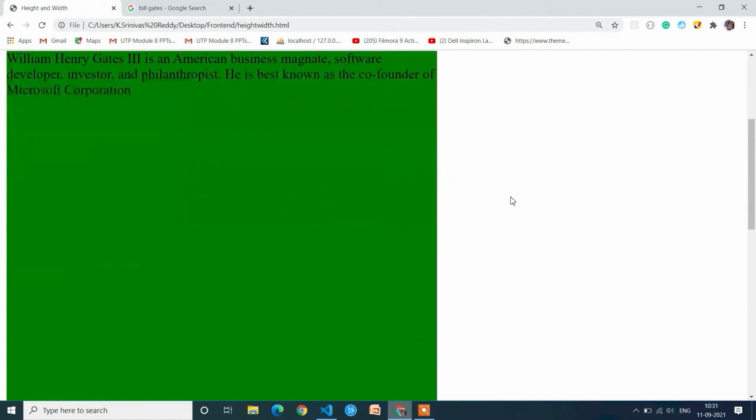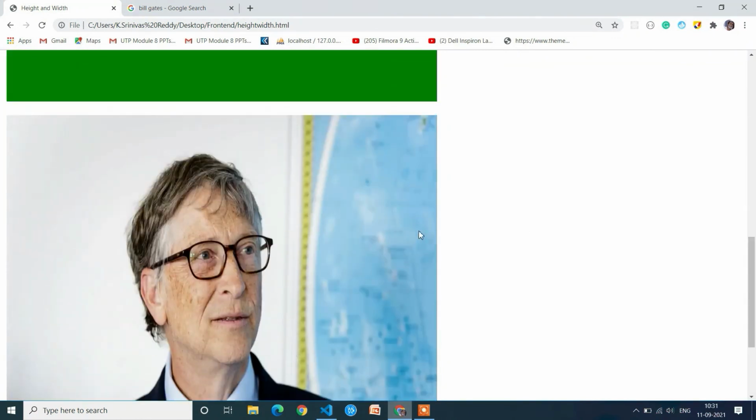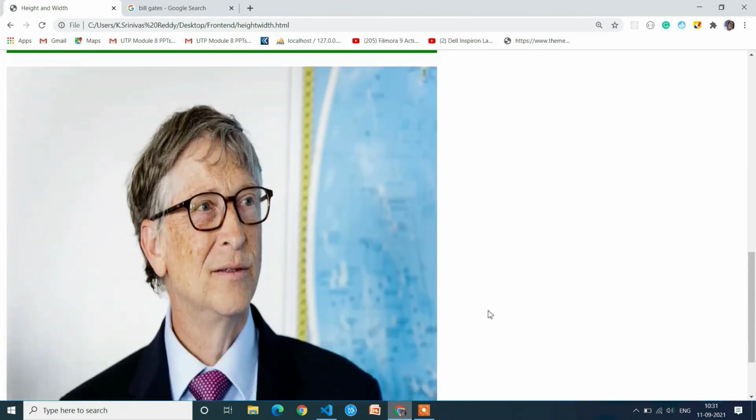So now we will discuss the image. In an image there is no text. You just need to increase or decrease the height of the image, or it may be the width. So first we will discuss the height.